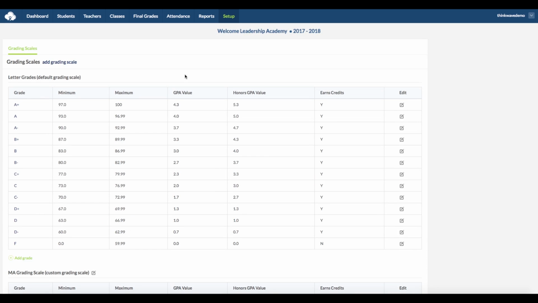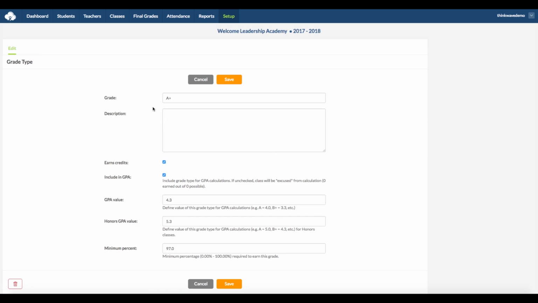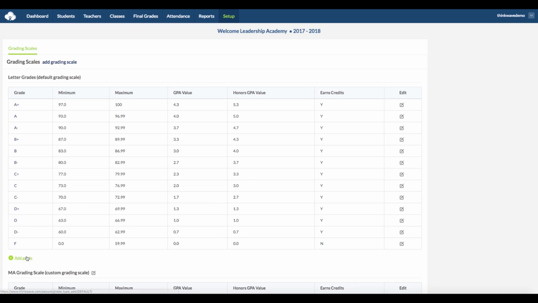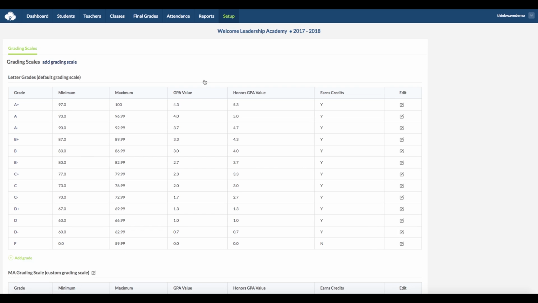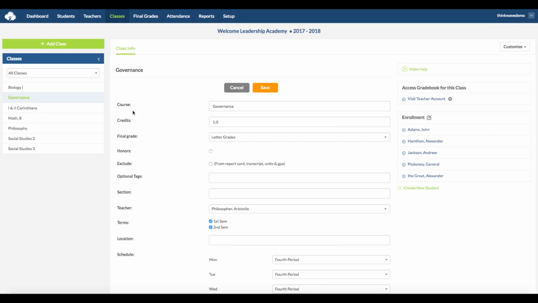The letter grades here are default in the ThinkWave system. You can edit the default existing grades by clicking the grade on the left, or the edit icon on the right. You can add a grade to the letter grade by clicking here. Click the Add Grade link at the bottom, and this is where you would enter all the information for a custom grade. Once the grades are created, you can assign the grades to the classes by going to the Classes tab and selecting the grade from the pull-down menu.